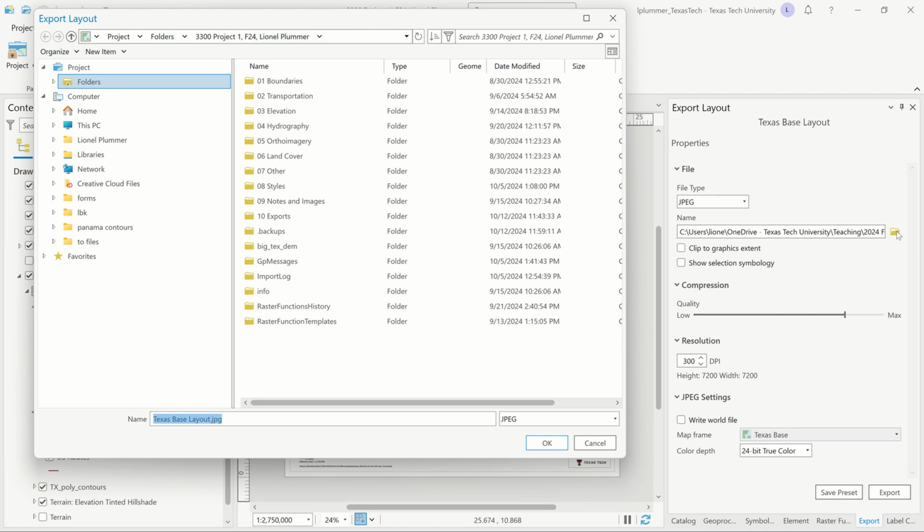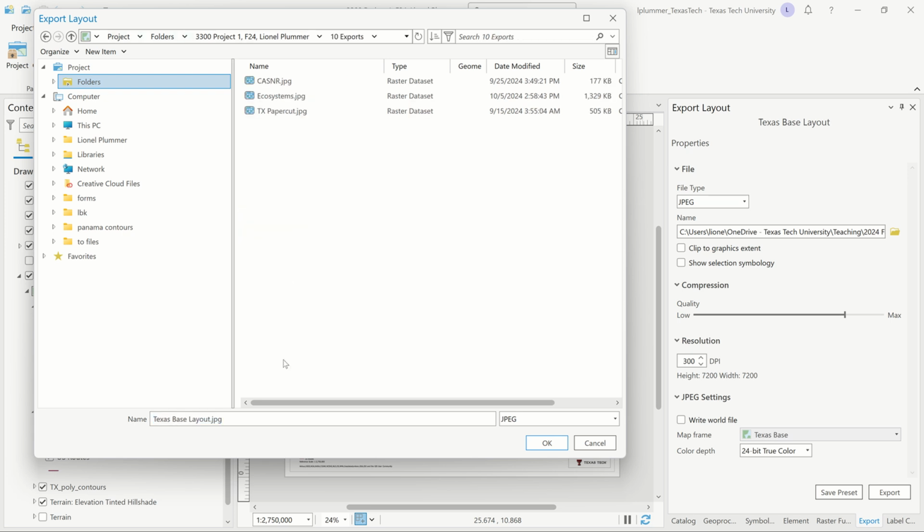So we're going to choose browse, and make sure you're in your 3300 project, and come to exports, and we're going to call this Texas political boundaries, and choose OK.